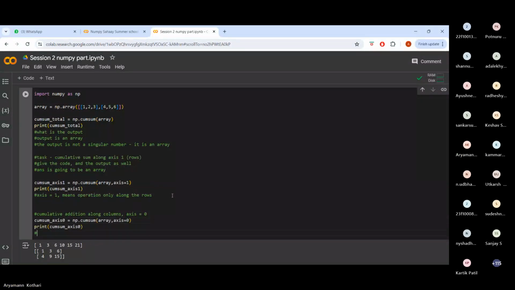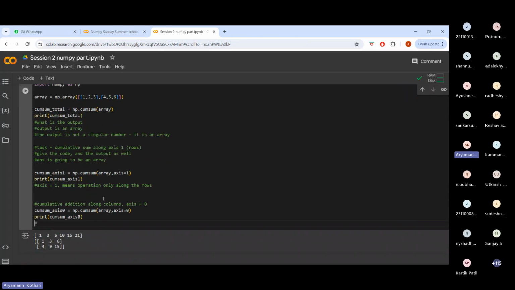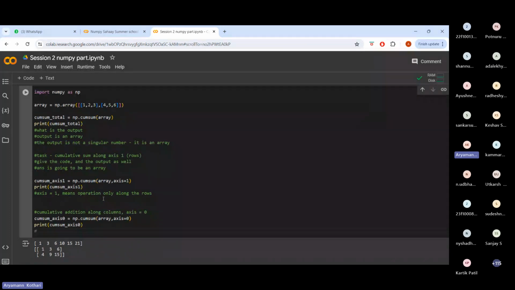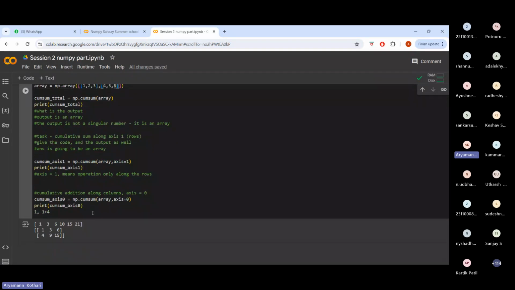This is the code. What's going to happen is they're going to put 1, and the second element will be 1 plus 4. So they're adding column wise. You see 1 over here and then they'll add 4. Then they'll put 2 and then add 5. Then 3 and then add 6. So it will be cumulative addition along the columns. Pretty basic. I'll just show you the output.